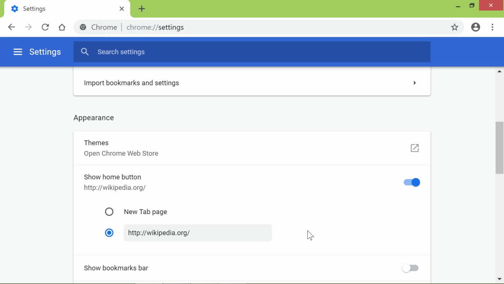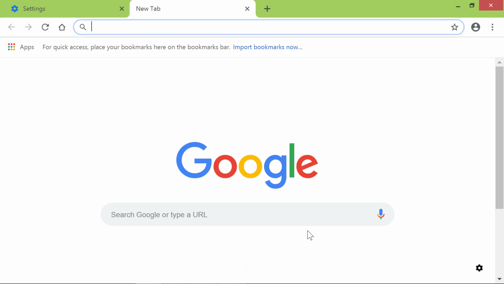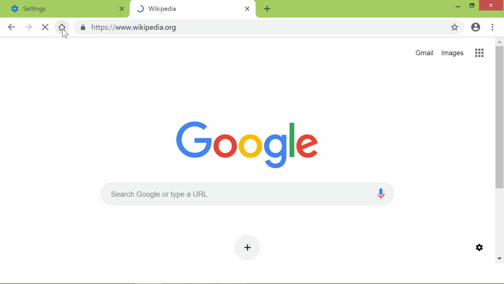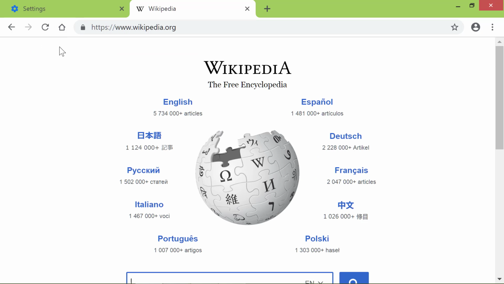Let's test this. First, open a new tab by pressing the Ctrl and T keys simultaneously. Now, click the homepage icon. Super! Chrome displays the new homepage, which is Wikipedia homepage.